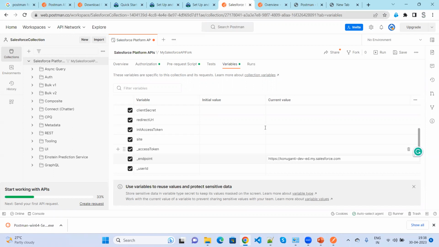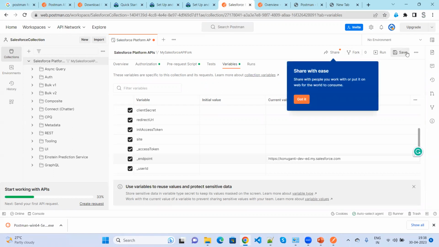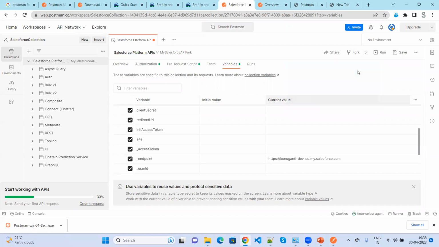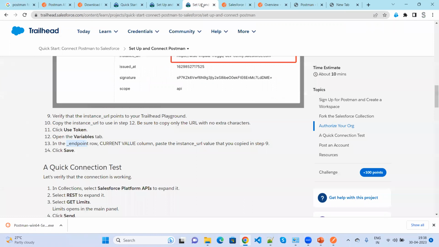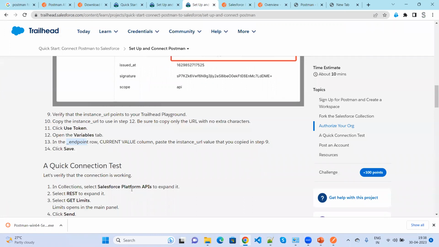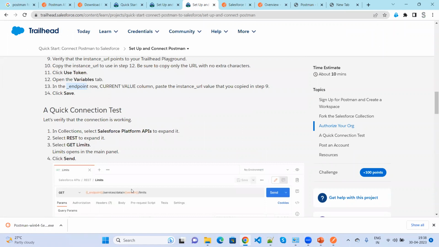So where is the Save button here? Here it is. Click on this Save button. Now it is saved. Once it is saved, let's go to Trailhead and see what the next step is. Now we need to test it.